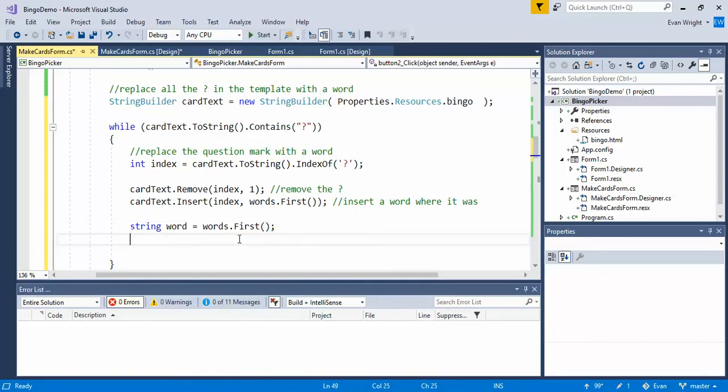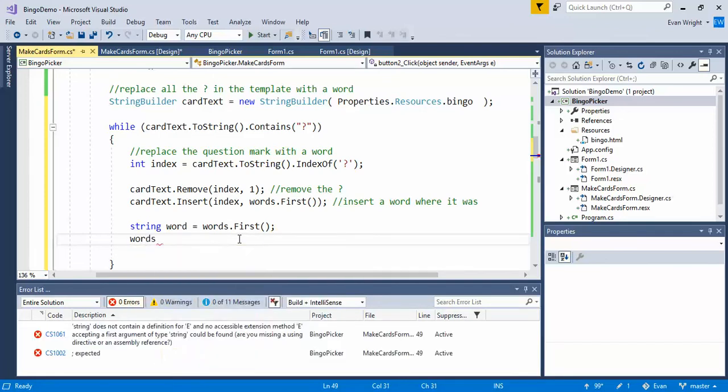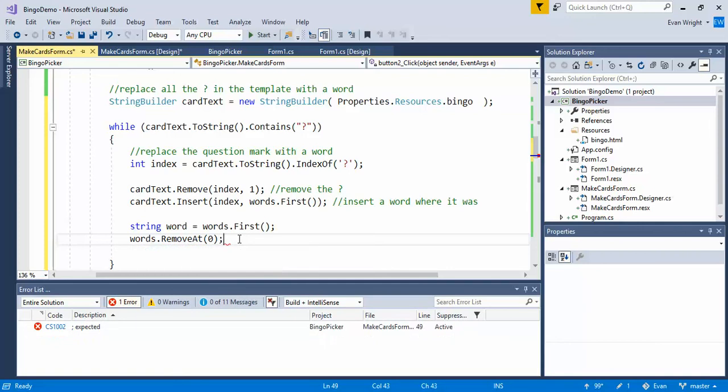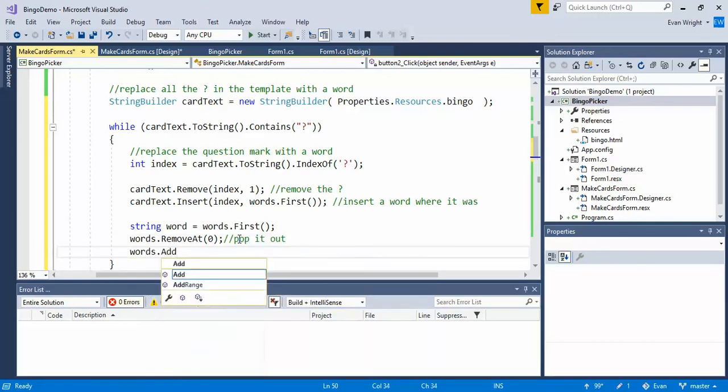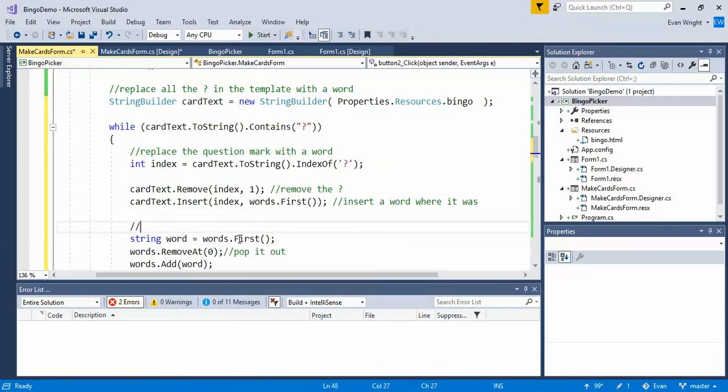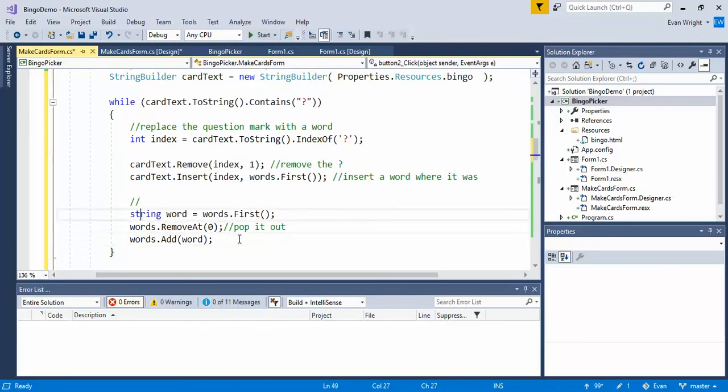And then let me remove that word from the list. So words dot, do we have remove at? Remove at, there we go. Remove it from the list, or pop it out. I'm kind of treating it like a queue. And then let me add it back to the end, so we don't somehow run out of words. Words dot add word. So I'll put in here a little note: move the first word to the end.